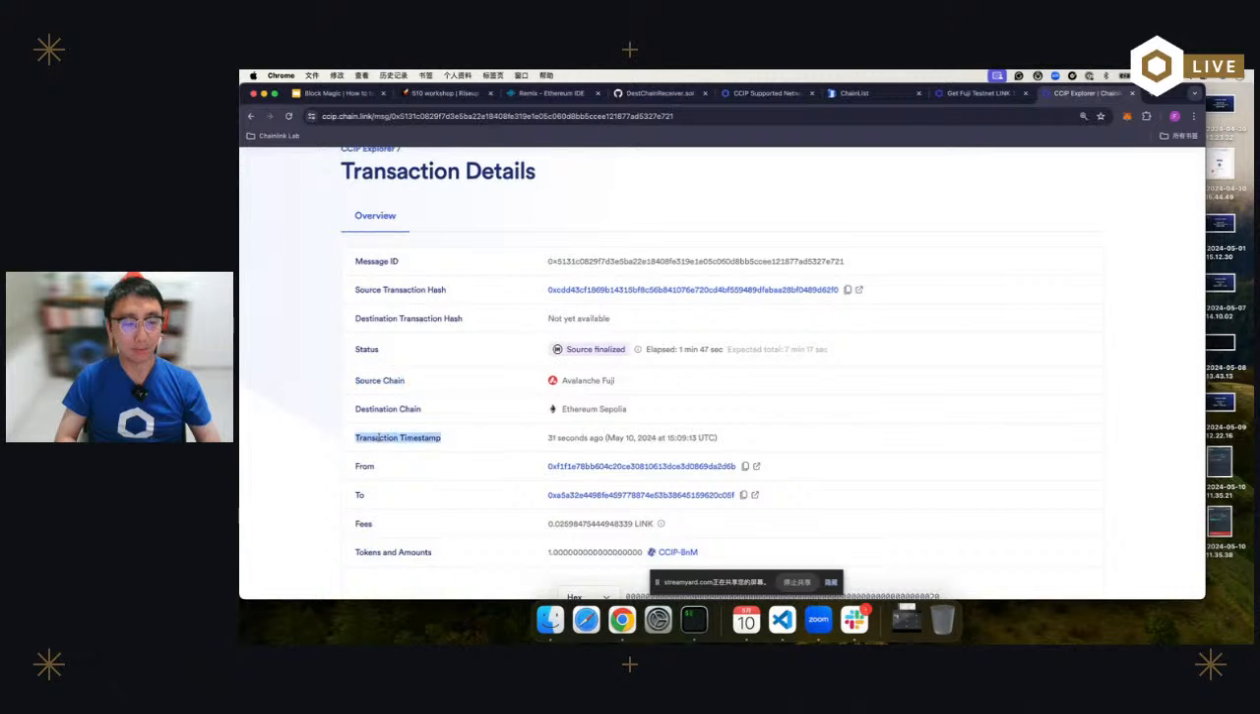And we have the timestamps for our transactions. You can find nearly everything about your cross-chain message under this page. And for now, it is committed, right? So when the transaction is finalized, it is committed by the committing DON. And for now, we are waiting for the blessing to occur.